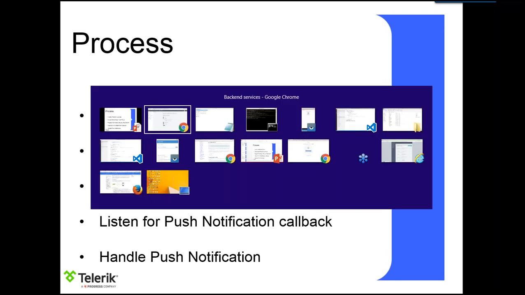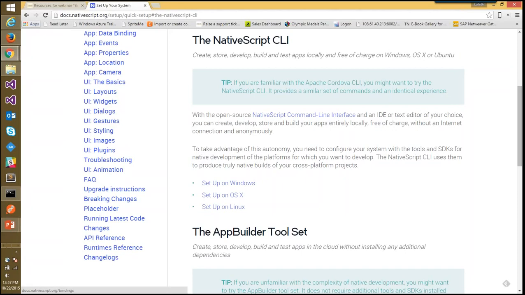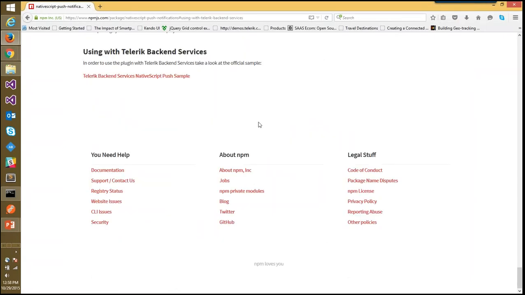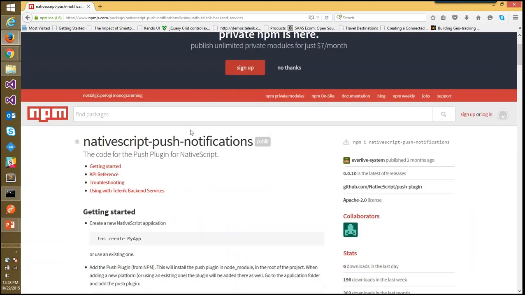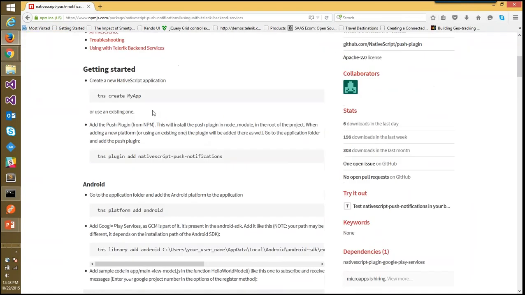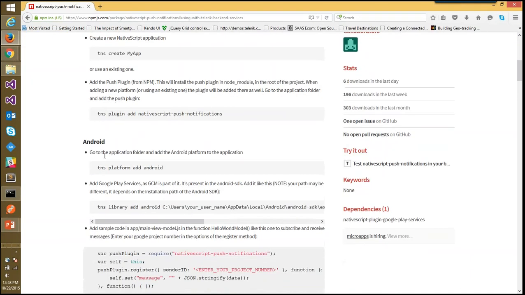So now in the interest of time, we're already at the 1 hour mark. So what I'm going to do is let me bring up the plugin that I was talking about. If you go to npmjs and search for NativeScript push notifications, you will find this, and we already have all the information that is required for you to execute. So this is all I have done: tns plugin add nativescript-push-notifications. I have done it so far.